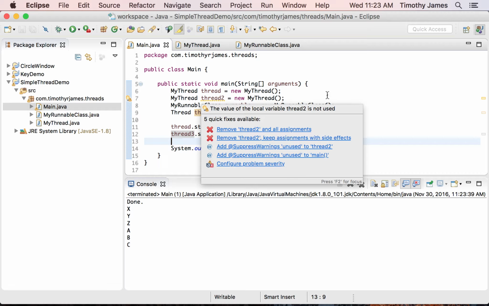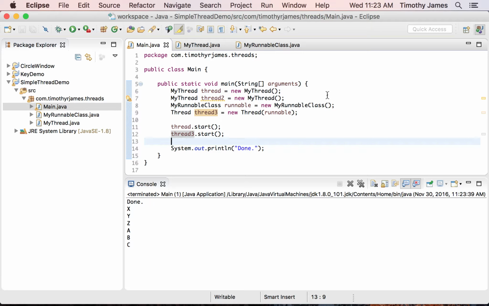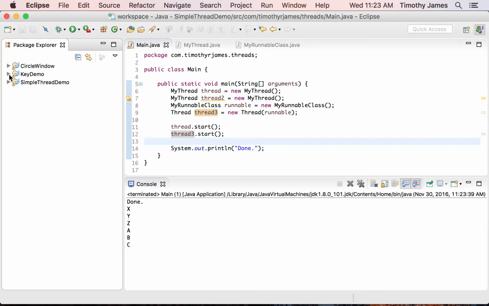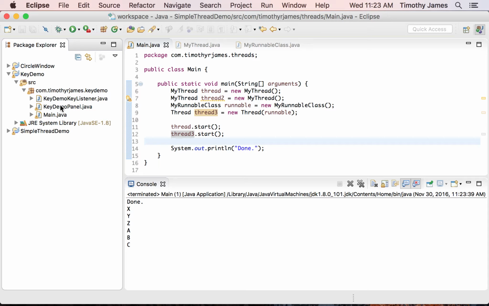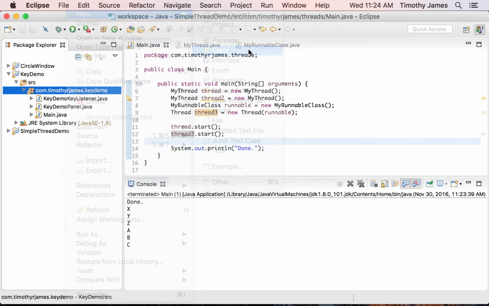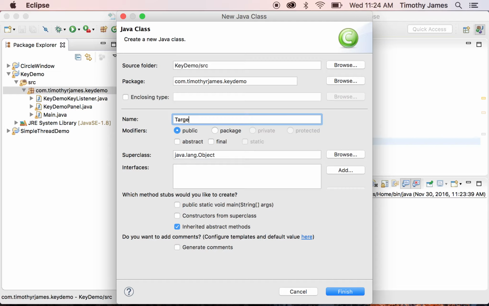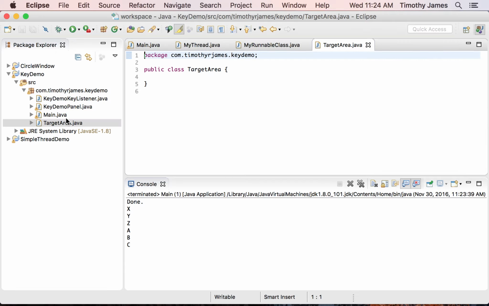Now, threads aren't just used for outputting values or writing things on the screen. You might want to actually use threads to animate. So I'm going to go back into the key demo project that we worked on in our last video, and I'm going to change things around a little bit. I'm going to create a new class. I'm going to call this new class target rectangle or target area, because we might want to change that at some point.